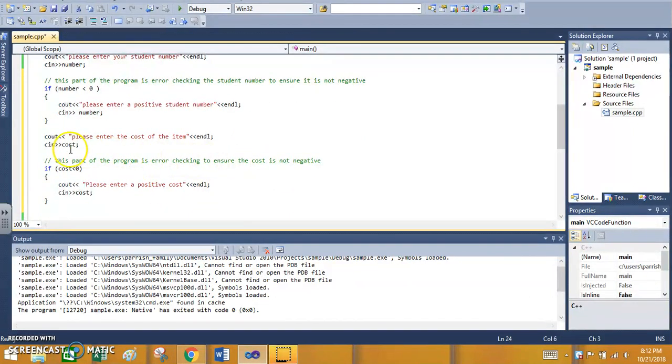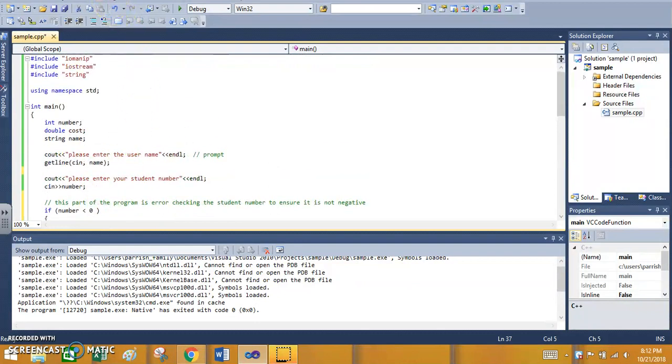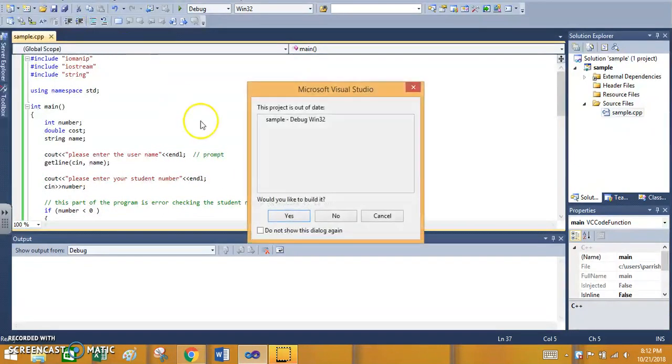And I'm doing the same thing for the cost. If they enter a negative cost, I'm going to error check it. So if the cost is negative, it will do all of this in the program. But if it's positive, it will skip all of that and come straight down here to the next thing in the program. So the advantage of the error checking right now is that I can just make sure that they didn't type any negative numbers. Right now, they could actually type two negative numbers and the program would continue on. So let's see what happens when we run this.